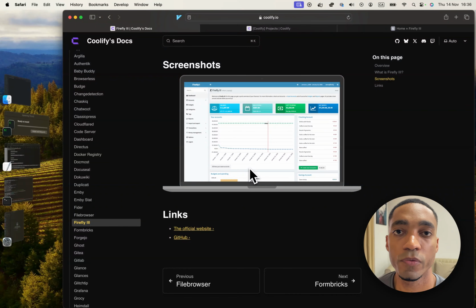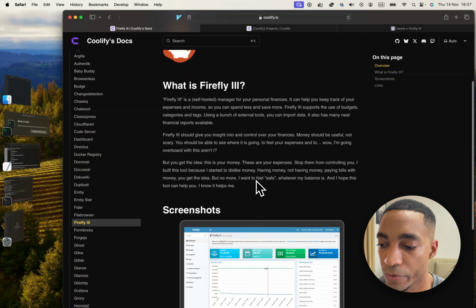Hey guys, the next Coolify service that we're going to be self-hosting is called Firefly 3. Firefly 3 is basically a self-hosted manager for your personal finances. You can do a lot with the application itself. This is what the end product will look like.